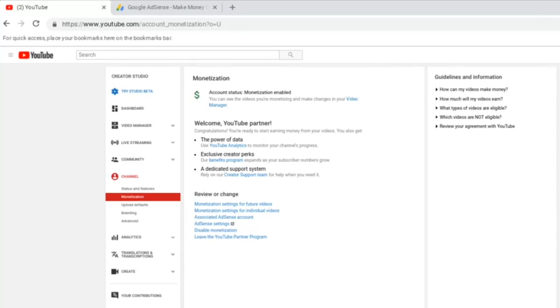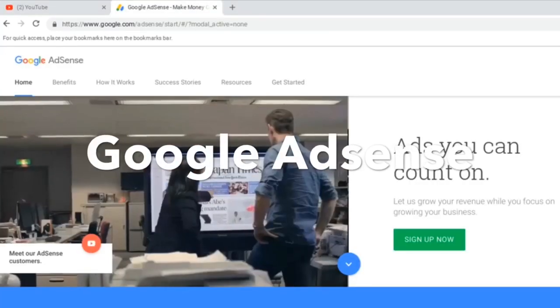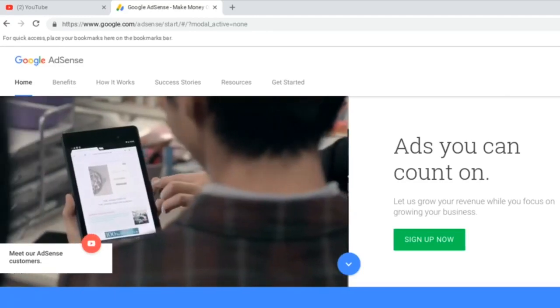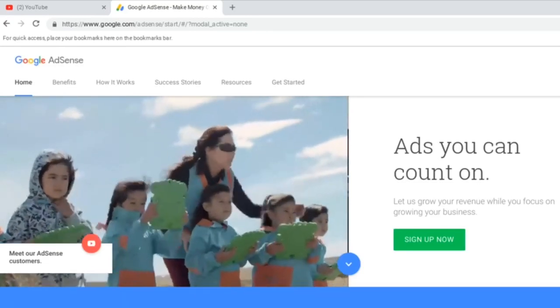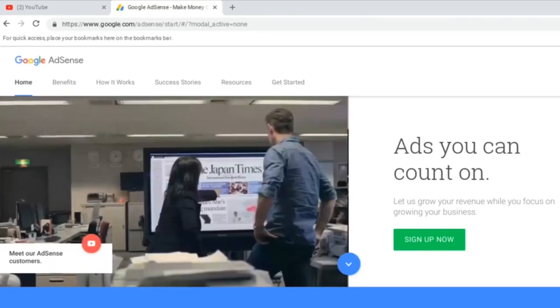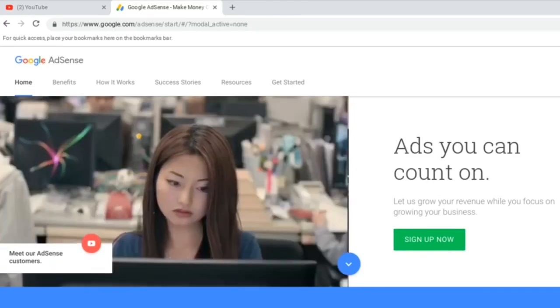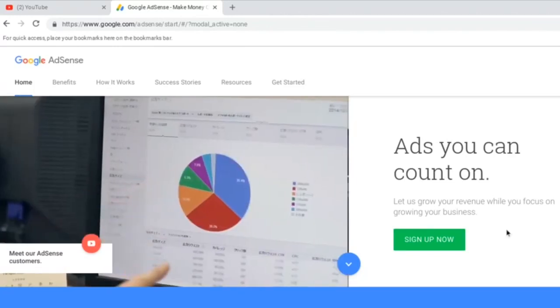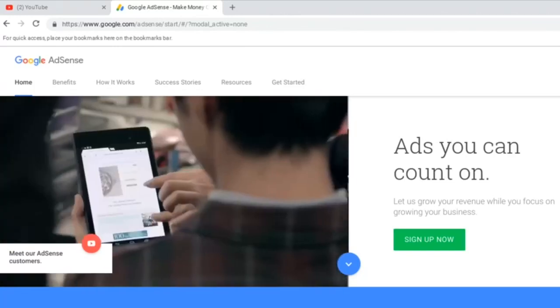So the second tool that you guys are going to need in order for this to work is called Google AdSense. You're going to need to create an account with Google AdSense in order to get paid from your YouTube channel. Google AdSense is basically a platform where you can display ads on your website and get money, you guys. It's very simple and it's free. All this is free that I'm telling you guys. Let us grow your revenue while you focus on growing your business.